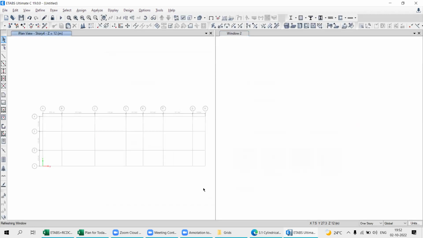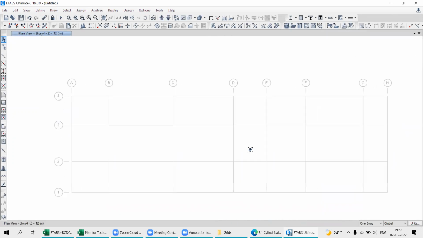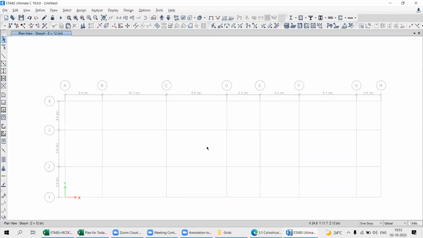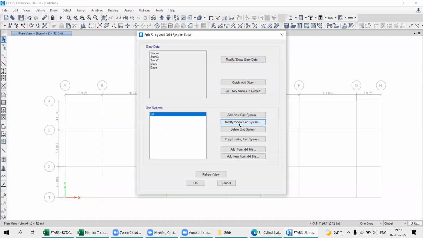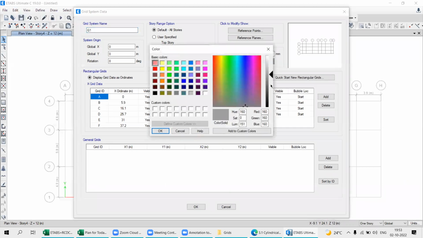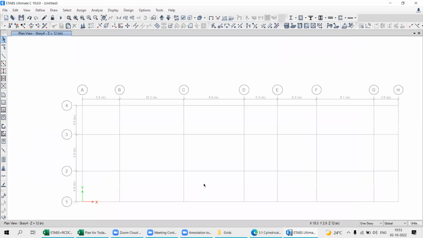Once you click this OK button, close the 3D view. Now plan view. If it is not clearly visible, then go to edit story and grid system. Go to modify. Just take a dark color. Let's say okay. This is done. Is that all okay or not? Yes, sir. Okay.